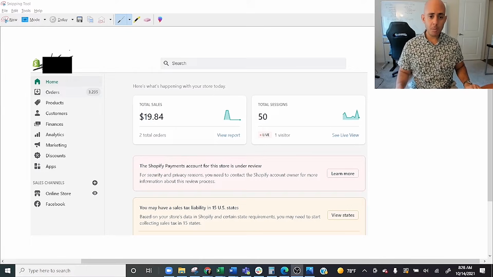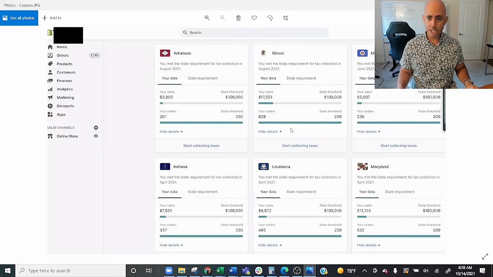So first thing you might notice when you log into Shopify is this message here. This looks like an ugly message, but this message here, you may have sales tax liability in 15 states. This is why we've received so many questions from our clients. If you were to click this, we'll go to the other screen here. It'll show you the states that they view you as having risk.